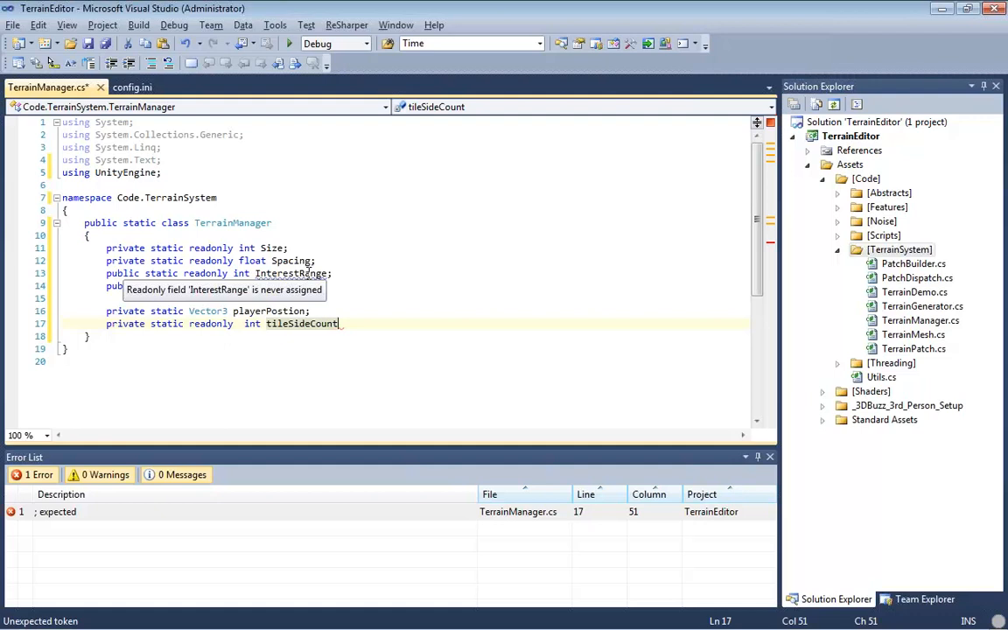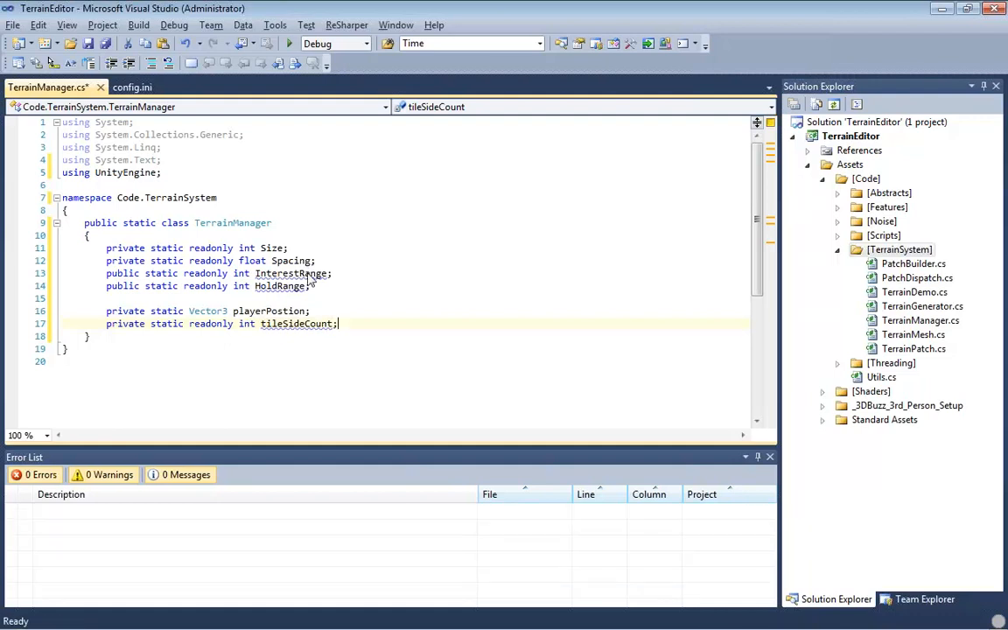Tile side count is the number of patches to the left and right, or front and back, that we're going to create out from the player's position, as opposed to using just the interest range, because the interest range would be the total across left to right of patches that I would like to see. So I can say I have an interest range of 25, which means I would have 25 patches across and 25 patches down for a total of whatever 25 times 25 is. I could pull out the calculator, but I won't. So that will be our tile side count.